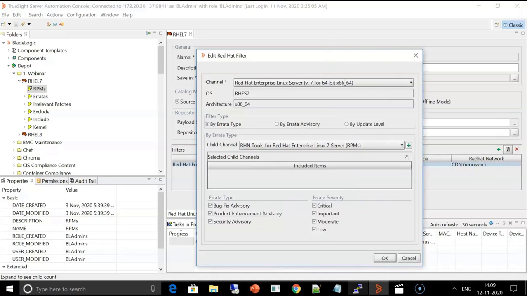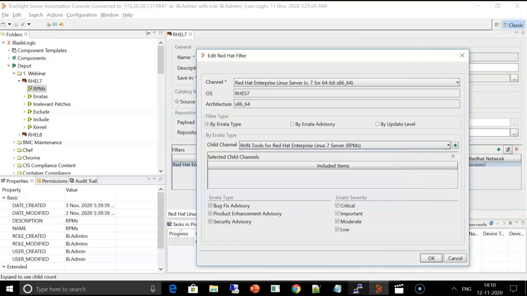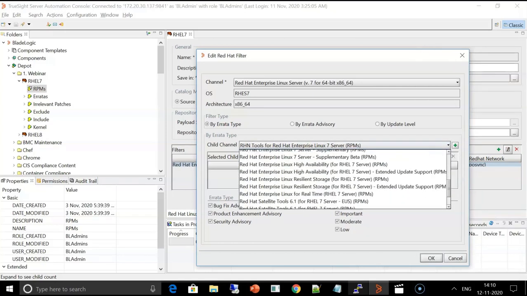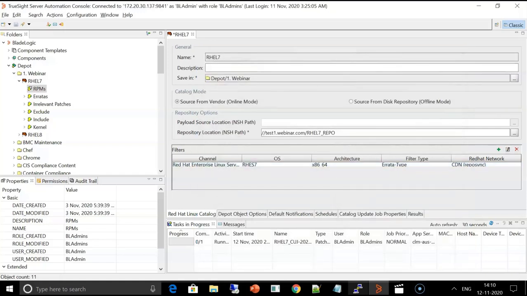So this is where you select the actual channel, and this is where you select the child channel. There are some default child channels here that we have provided. So what you can do is find the appropriate child channels, click it, and click on the plus sign to select it, and once you hit OK, it will be added in the patch catalog.